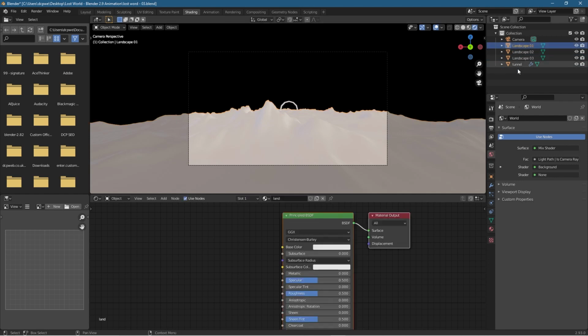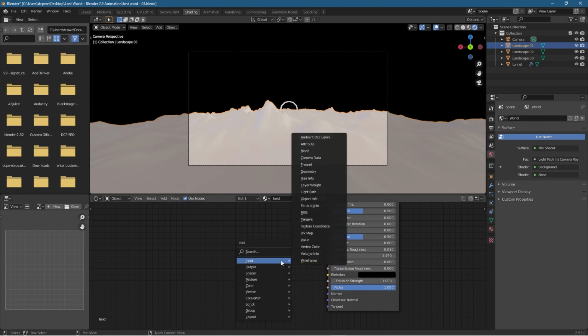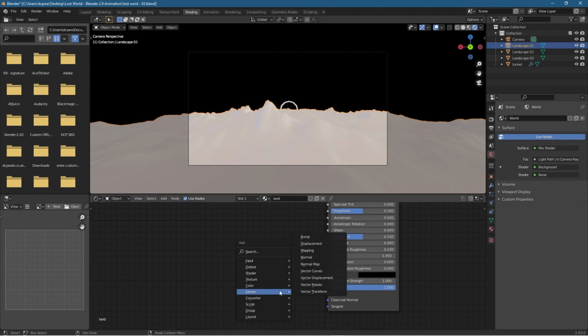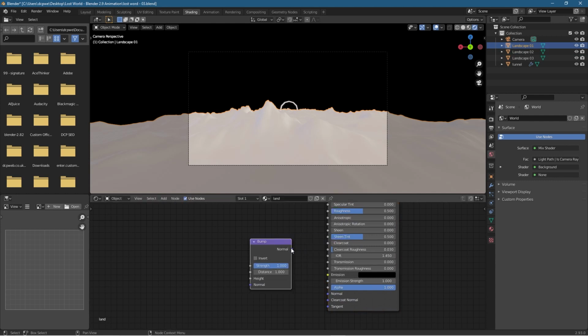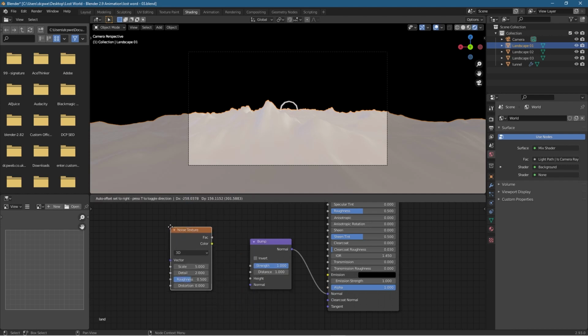So let's click on landscape 1. This is the material, and we want to add a bump map to this, right? So we want to do a vector bump map which will connect to the normal here, and then we want to add a texture which will be a noise texture. Play around with the textures, choose different ones. We're going to use a noise texture, connect the factor to the height here, and you can kind of start to see what's going on in here.